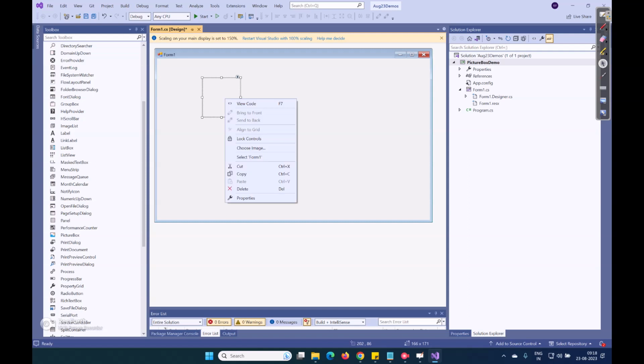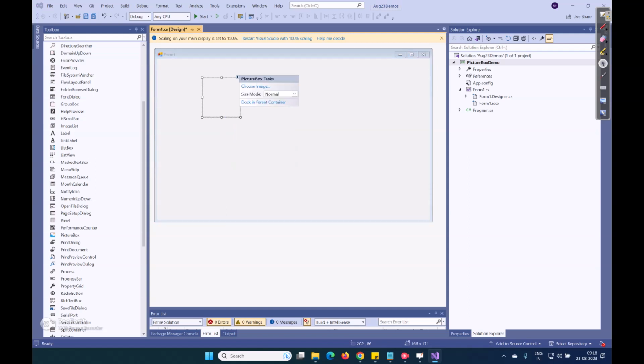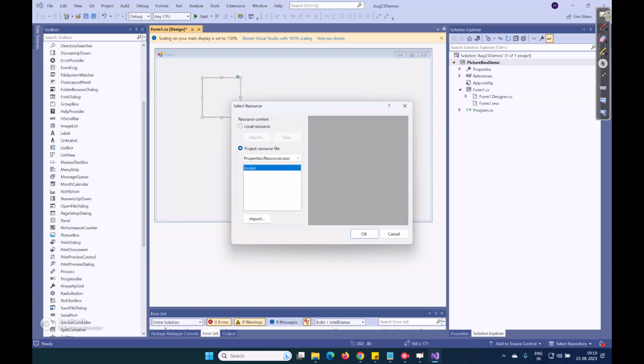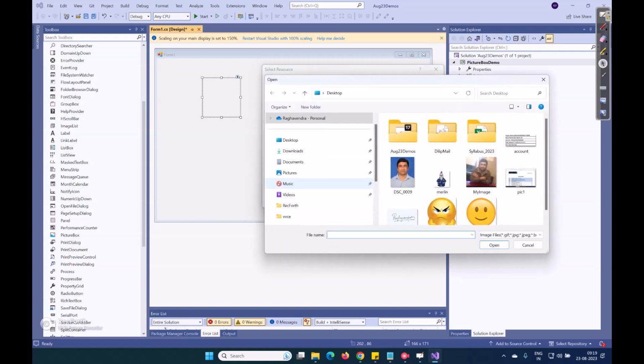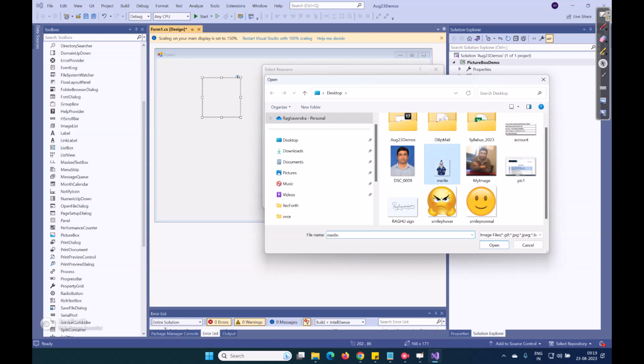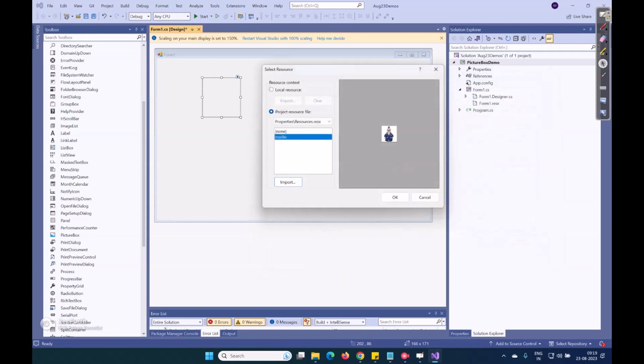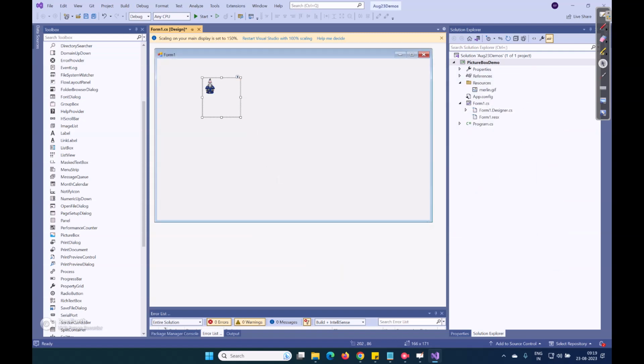So here, what is there? Here a smart tag is there, one smart arrow. Click that smart tag, choose image. I want to choose some image, so I can say import. Here import is there. In the import, I will take this Merlin image, and I will say okay. Actually, this should expand properly.